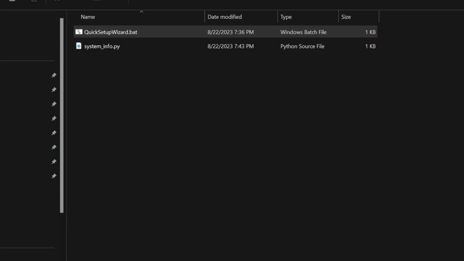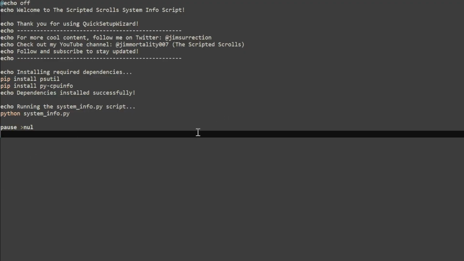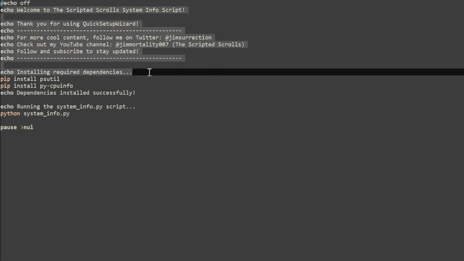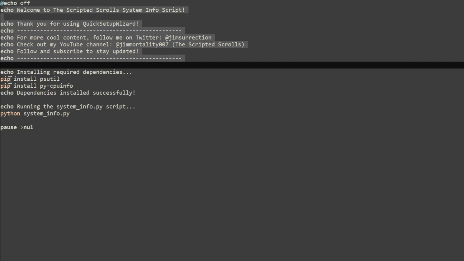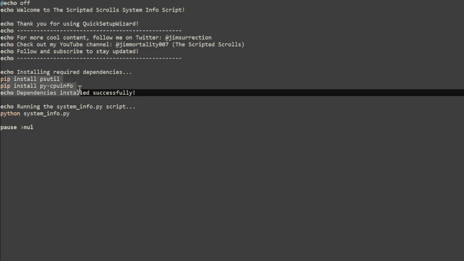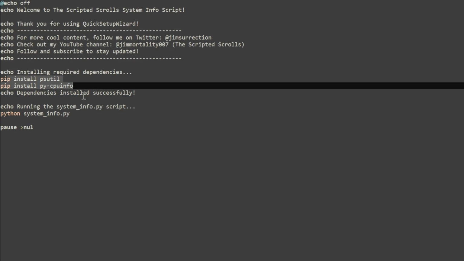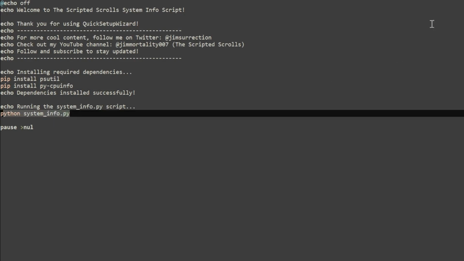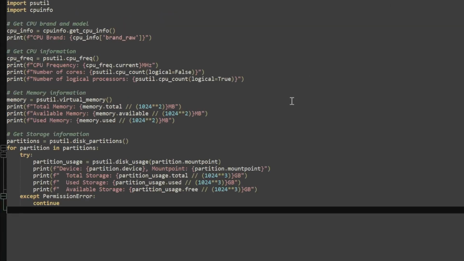All right, so once we get the files downloaded and extracted, we're going to take a look at two different files here, our quick setup wizard batch file and our system info py file. I'm going to go ahead and open those up in Notepad++. I've got the quick setup wizard batch file here first. Same as last time if you've watched any of my other videos. It's got a little social media information. It automatically installs the required dependencies for the Python script, and then it'll just execute the script, which is here. And go ahead and open the script up, and we'll take a look.